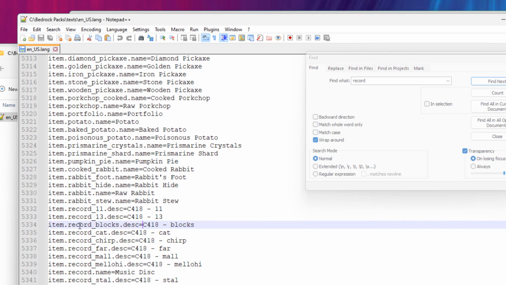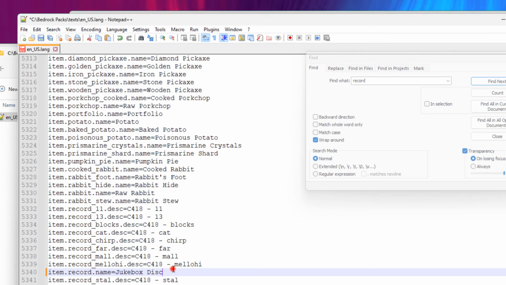And we want to change this one here. It says blocks. This will be our new record name. There's a second one down here, right there where it says item record name, music disk. This is what it says inside of the inventory. So you can change this if you want to. They all say the same thing. Let's just change it so you can see how that works. I'll just call it Jukebox Disk instead. So we've changed that name.